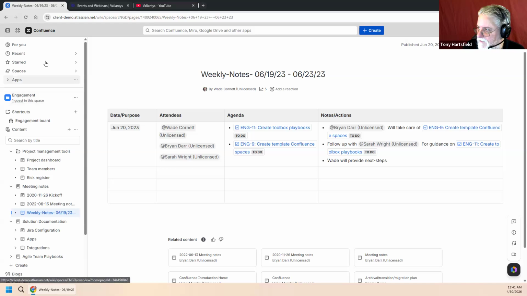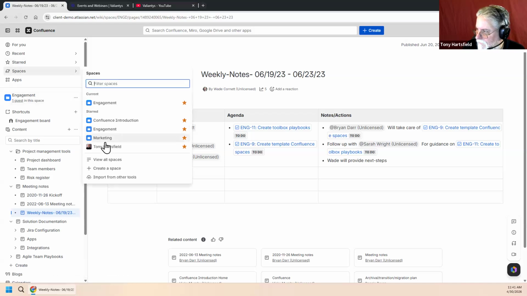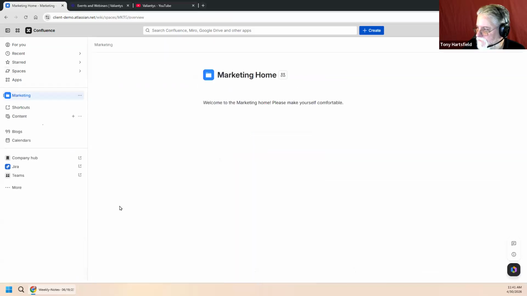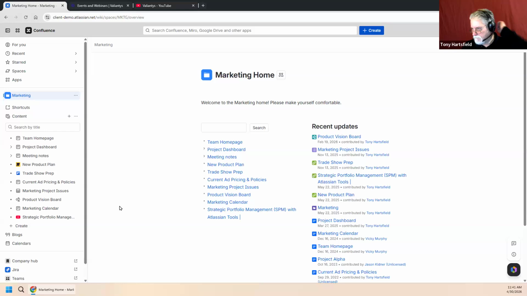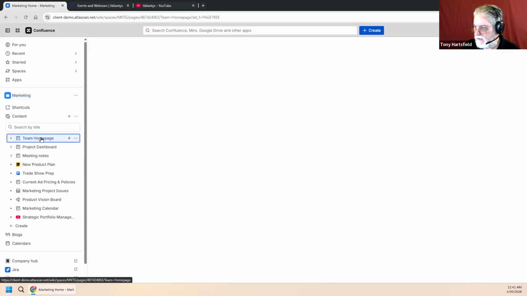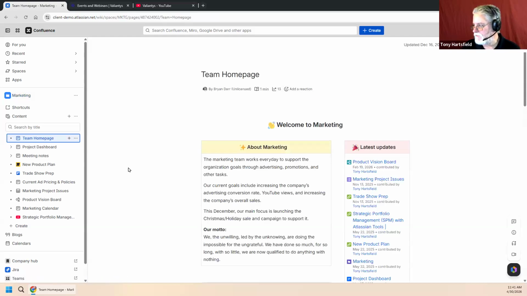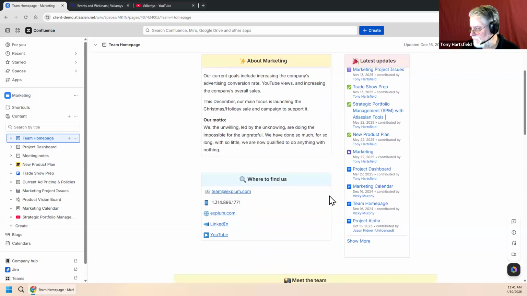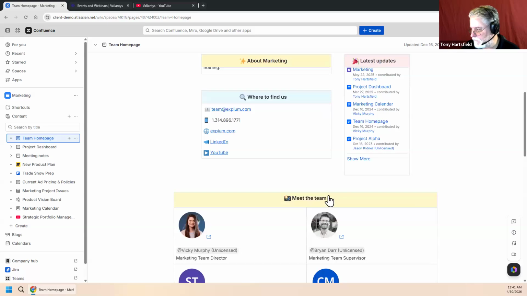So let me switch to another space. So here again, this is the marketing team, and the marketing team, they're using that page tree. They're using a macro called recent updates. And so that's the first thing you get to on the page. They're using another template that Confluence adds called the homepage team. This is just a couple of layouts with formatted text, and just really see how visual you can make it.